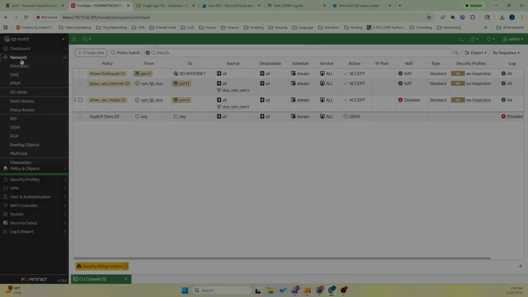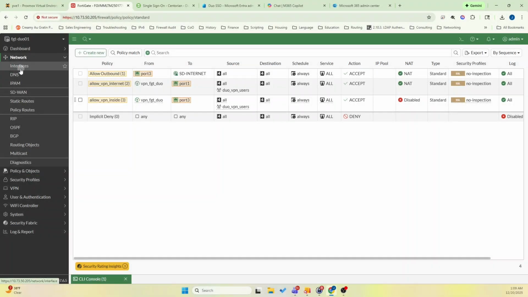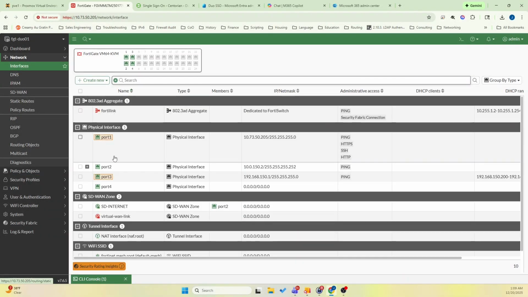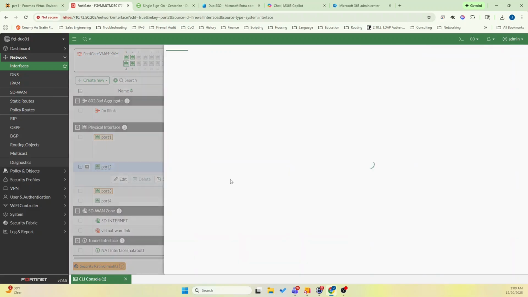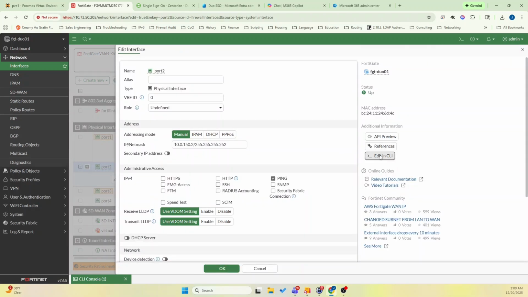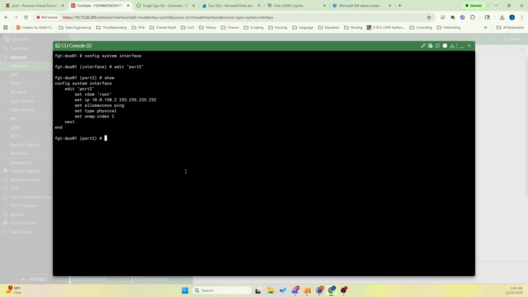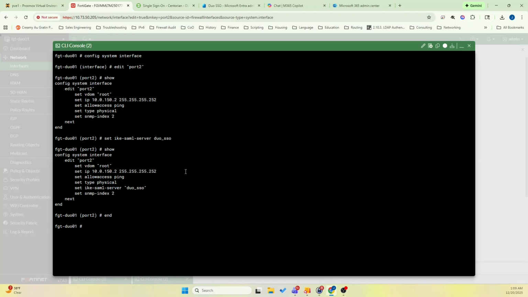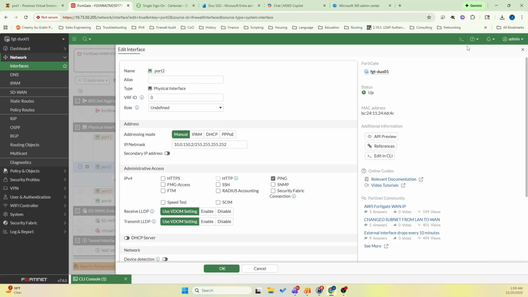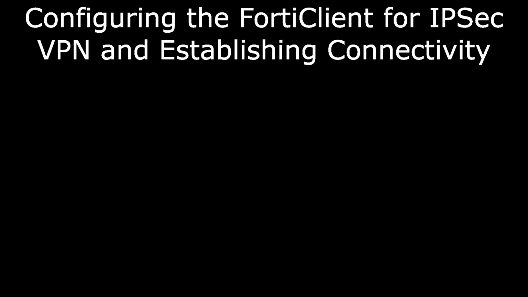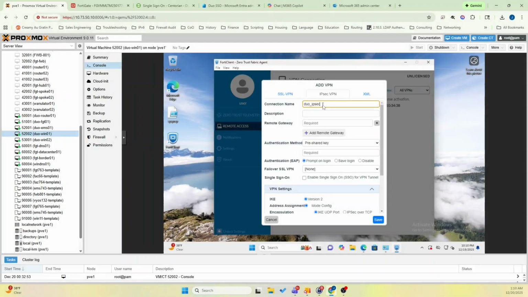The next step is to add the single sign-on object that will be used for SAML authentication associated with the VPN interface. Please note this is a CLI-only object setting. This object should be tied to the parent interface of the VPN, which in this case is port 2. We have completed the settings needed for the FortiGate.